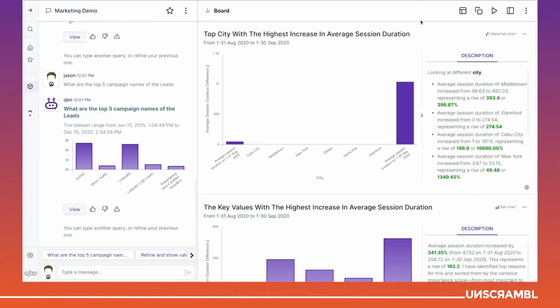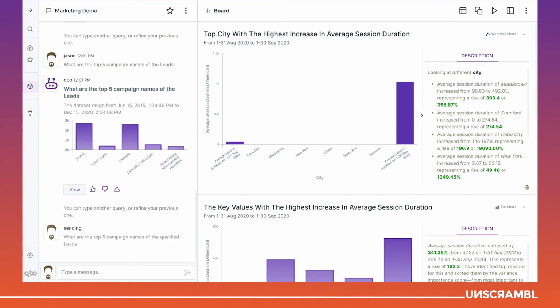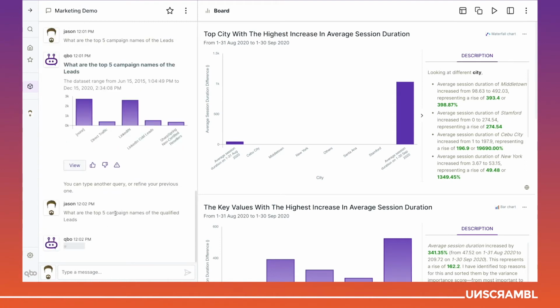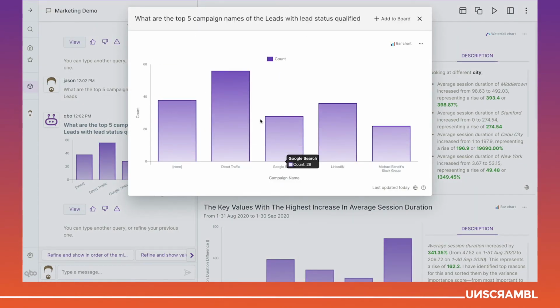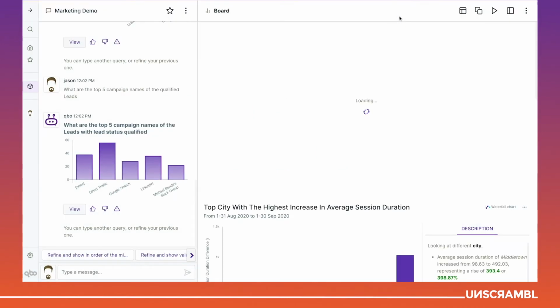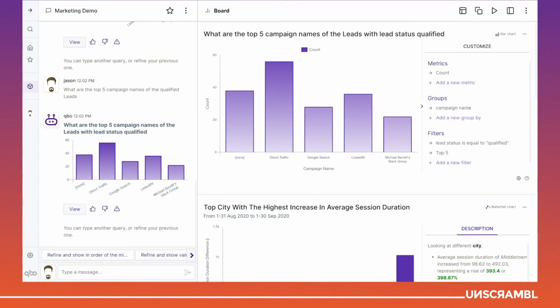But let's actually refine this question. So instead of just saying top 5 campaign names for the leads, let's see top 5 campaign names of the qualified leads. So I just edited the question to add in the extra condition. And now let's see how this looks. So now, interestingly, for qualified leads, direct traffic and Google search became bigger factors. Also, the Slack group is kind of interesting. Let me add this to the board and let's do some further analysis.